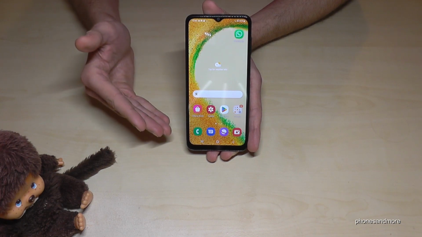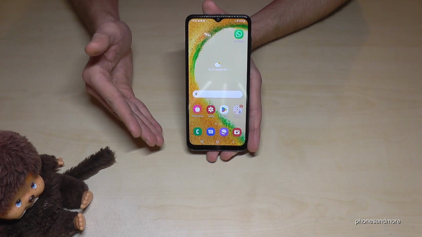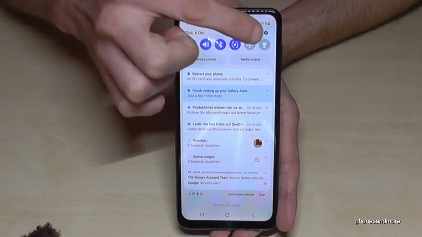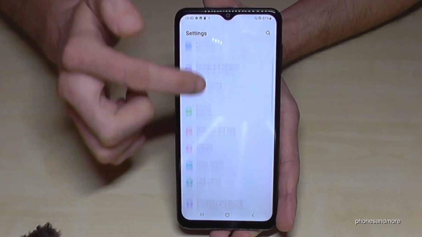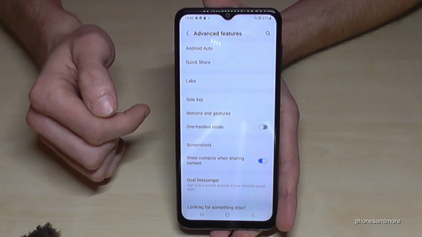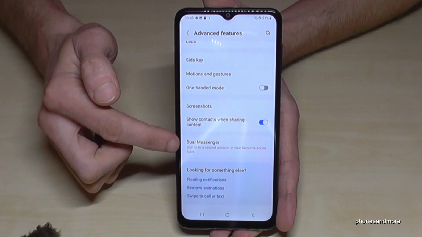You can insert two SIM cards. Why not having one WhatsApp account for each number? So let me show you what I mean. So just scroll down here, go to the symbol for the settings. Then you need to scroll down to the point Advanced Features. And here you will find the point Dual Messenger.